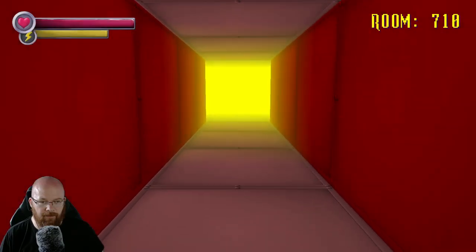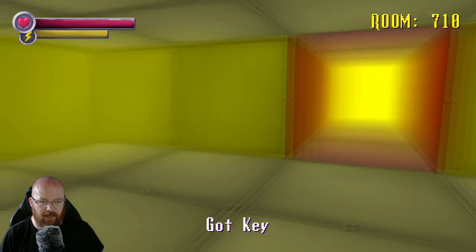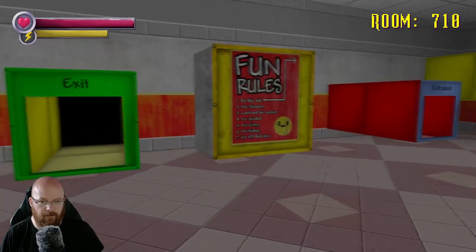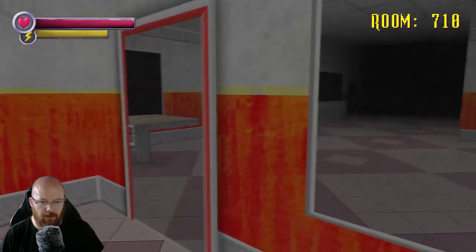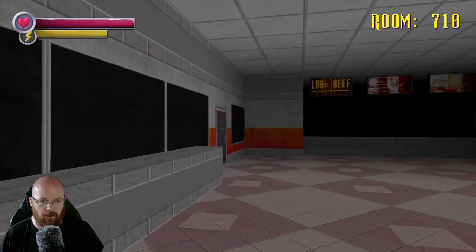Up on... Oh, another ginormous key. Oh, so I literally just went there for keys. Got it. Cool. Oh. That was a weird noise.